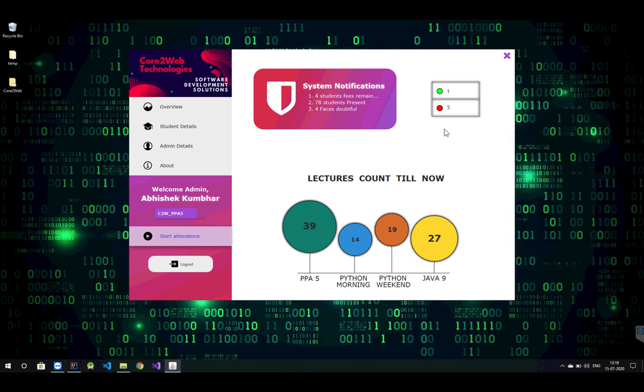As we saw in the images, there were 6 images, and there is a green icon or green circle which shows that one student's attendance has been marked for the day, and the other 5 students are not there. And let me hit here, see, we can see the count of PPA, that is 39. Let me hit the overview button, and it becomes 40. So as we hit stop attendance over here, it gets reloaded, and after clicking the overview button, it adds one value to the existing lectures count.